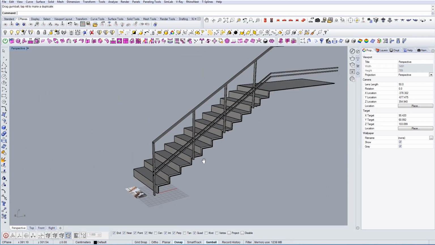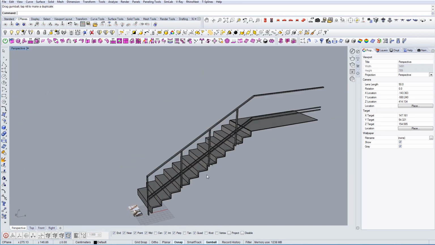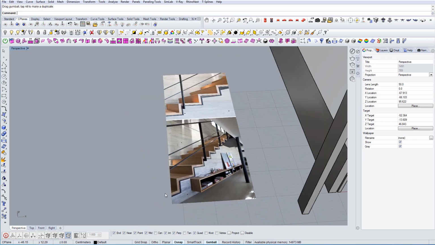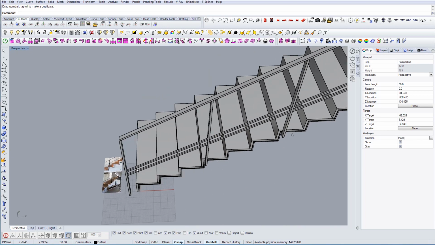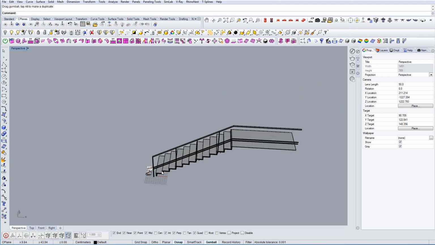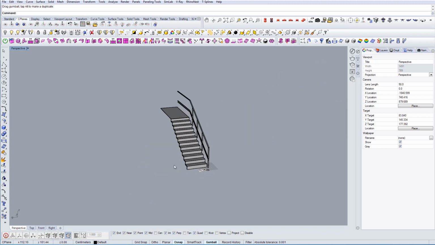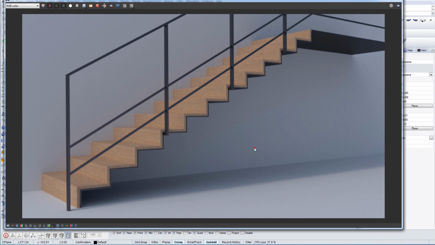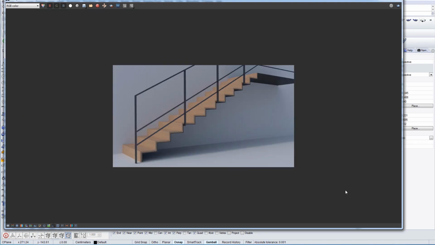So this is the stairs from this image. And now I'm just gonna create some wall so that we can see how it looks in the rendering. So here is our finished image. This is the rendering, and hope you like it.